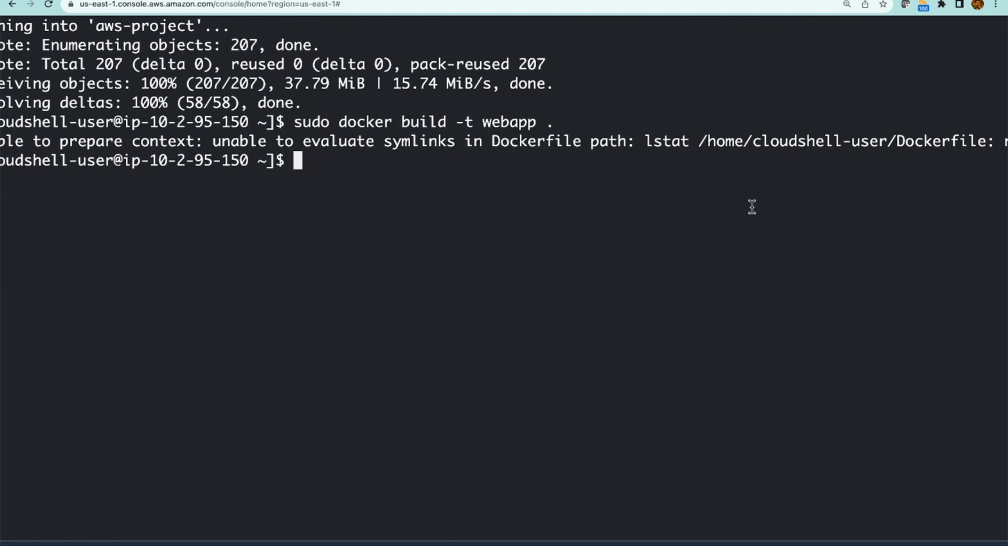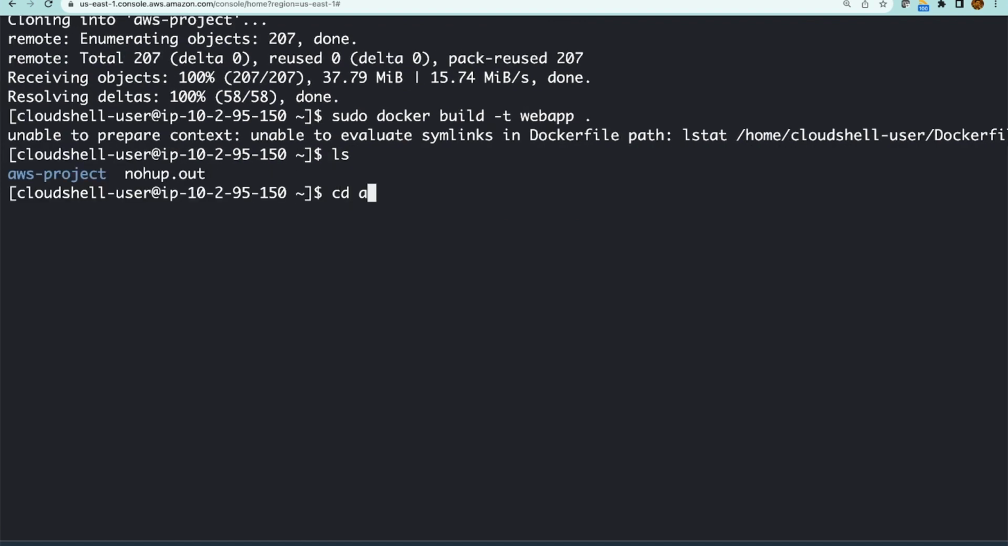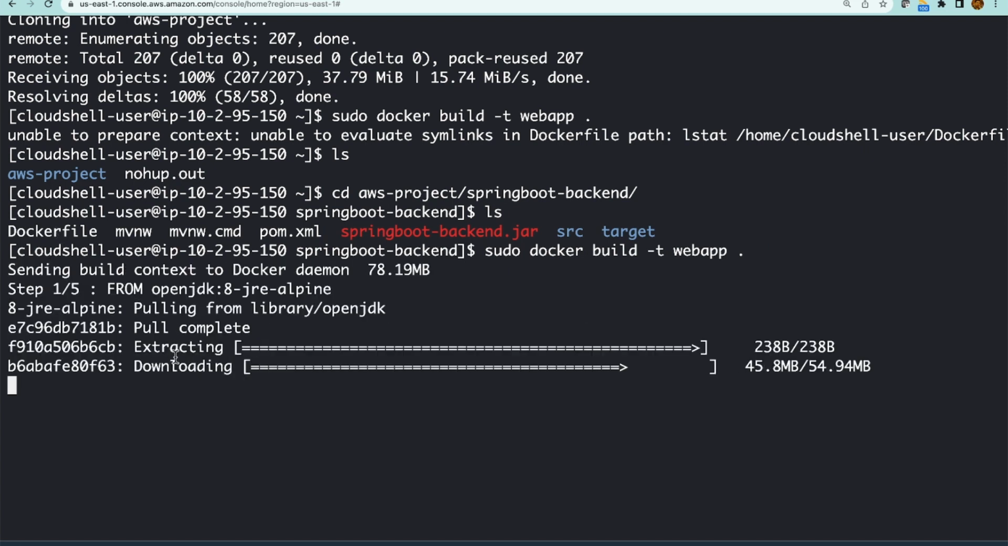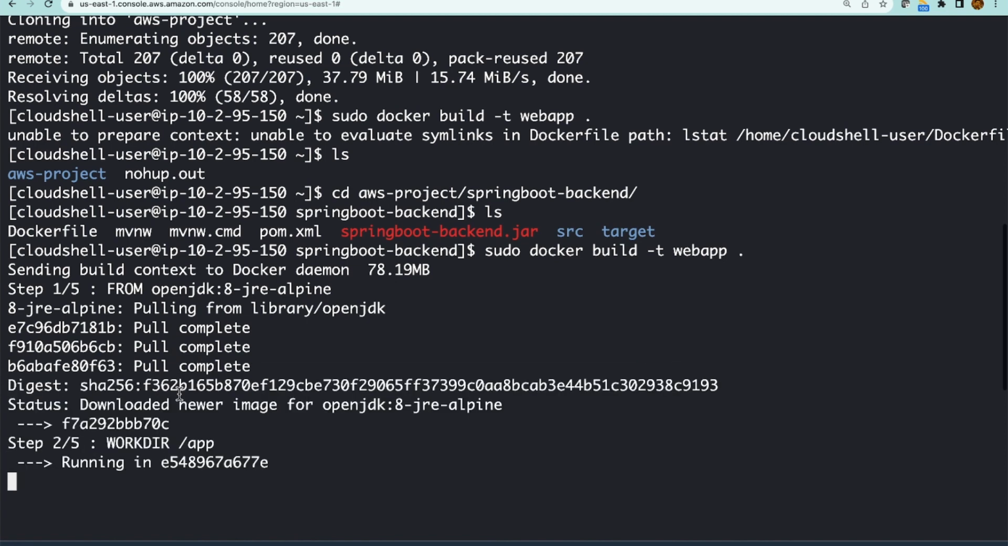Okay, so it is not able to find the Dockerfile because we need to go into our directory, AWS project Spring Boot. If you do ls, here it will find the Dockerfile. I will run the command again. Now it will be able to find the Dockerfile and it will start building the Docker image.